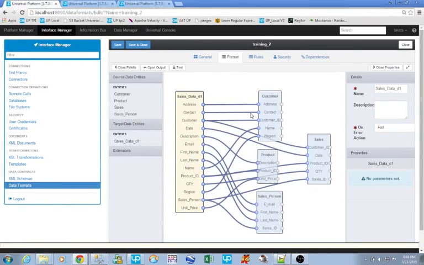Now, in order for the platform to work with various data entities, the first thing it needs is access to these entities. So in this example, we will need access to the storage location where the Excel spreadsheet is located. And we will also need access to the database where these various tables are situated. So let's start with that.